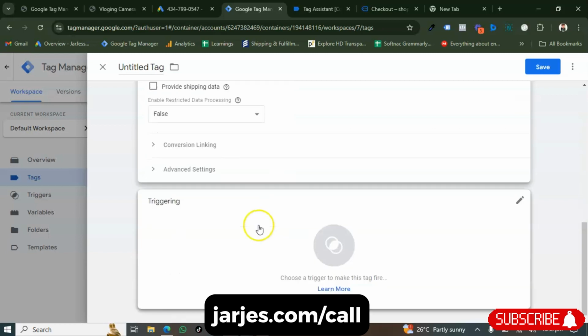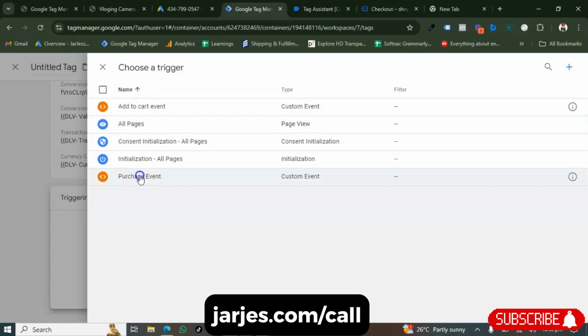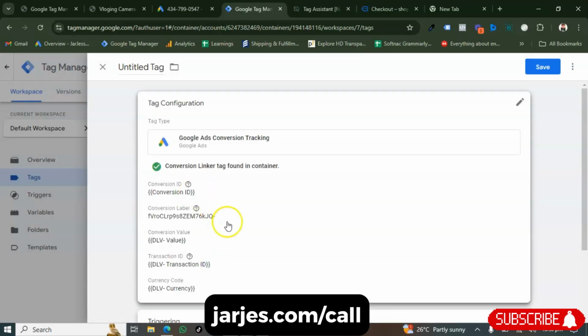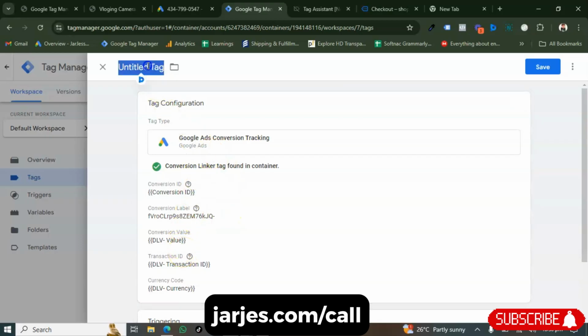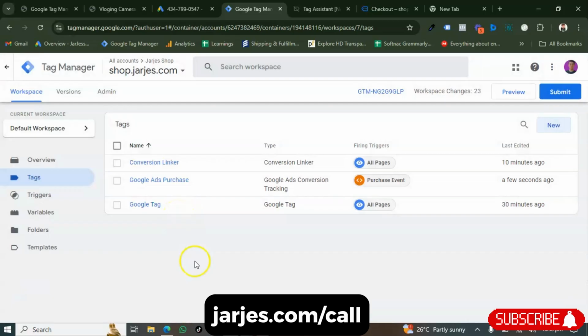So we did this. Now let's go to triggering. In triggering, we will select the purchase event. So whenever this event happens, this tag will be fired and all the data will be sent to Google Ads. So let's just give it a name, purchase. Okay, the tag is successfully created.